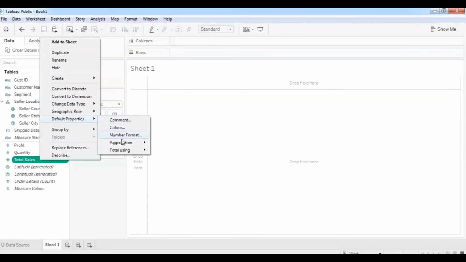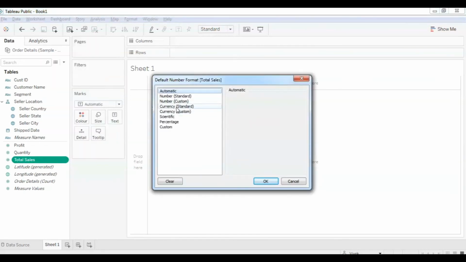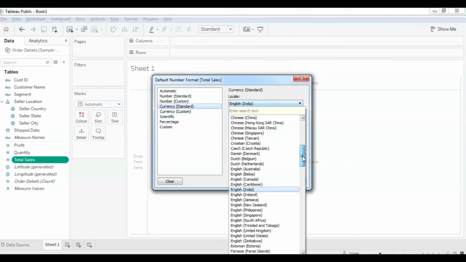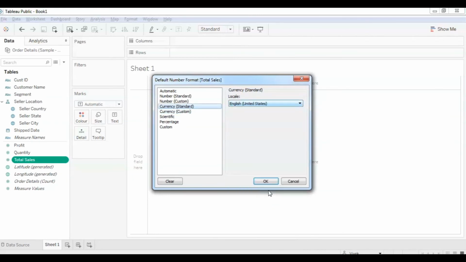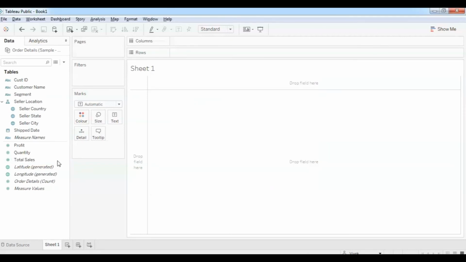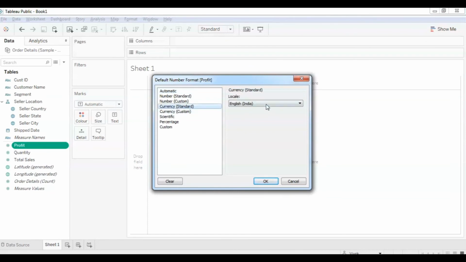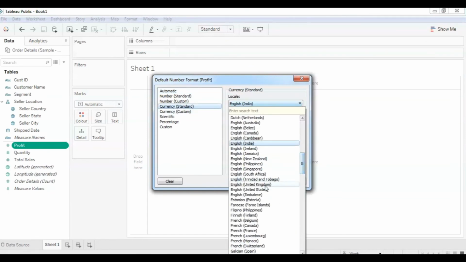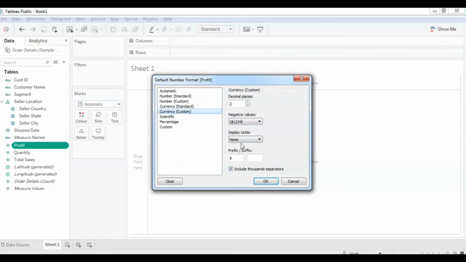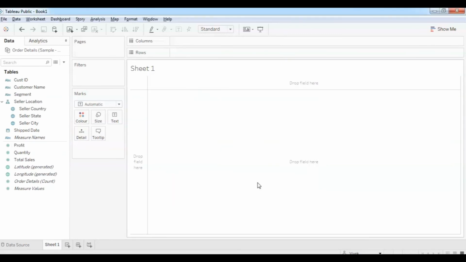Go to the default properties, number format. It's custom, it's rupees, so it is the Indian currency. So first change the locale; it should be English United States, then it will automatically come as dollar. So you can see that now it is dollar. We don't need any decimal places, so change it to 0, click on OK. Same thing we will do for the profit as well. Go to the default properties, number format, currency standard, change it to English United States, currency dollar, 0 decimal places, all done.